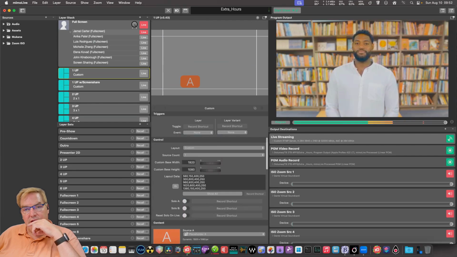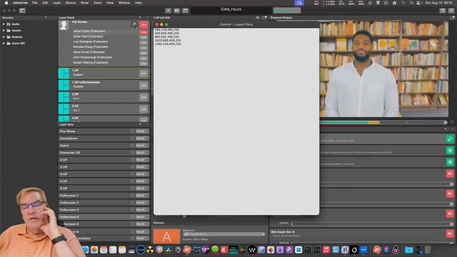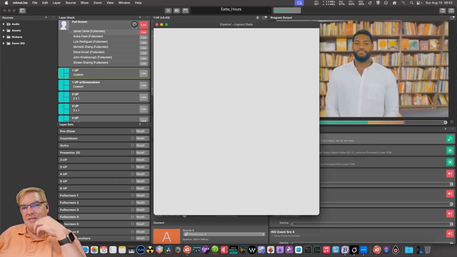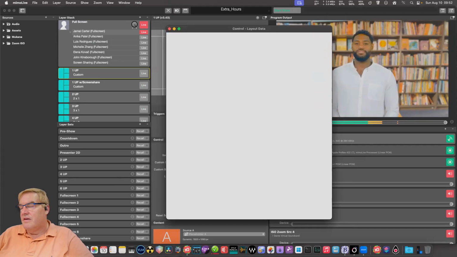Can you go to the layout and layout data? Just remove everything, and then leave it open. And then we have to put in one thing, and that's half of 1920.